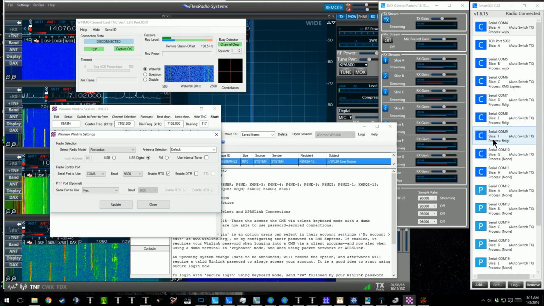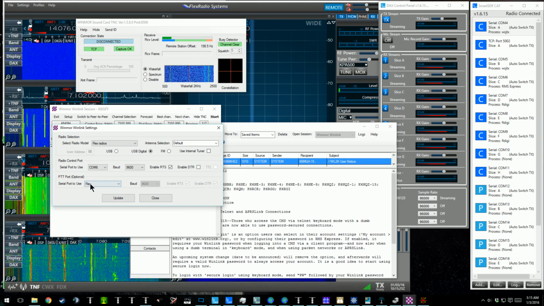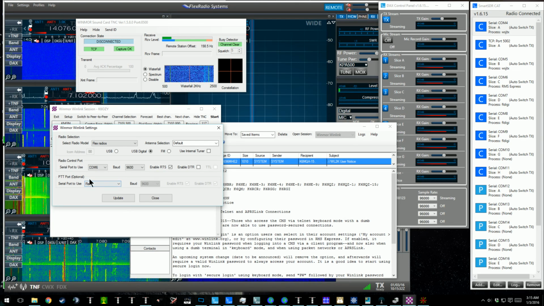But with 1.6, that's no longer a problem, so there's really no reason to use PTT-based COM ports unless there is no CAT support in the application that you're using. So since there is CAT support in RMS Express, I will use it. And you do that by simply picking the word flex instead of the COM port down here. And then it will try to PTT via CAT, which works fine. I hit update.